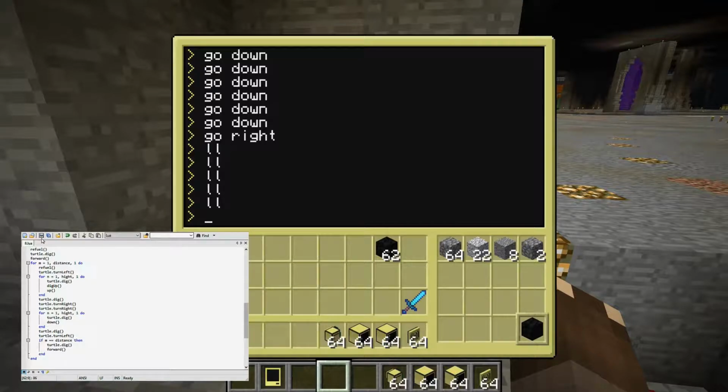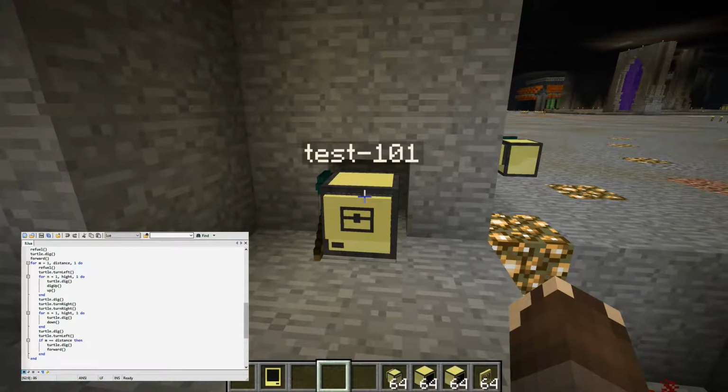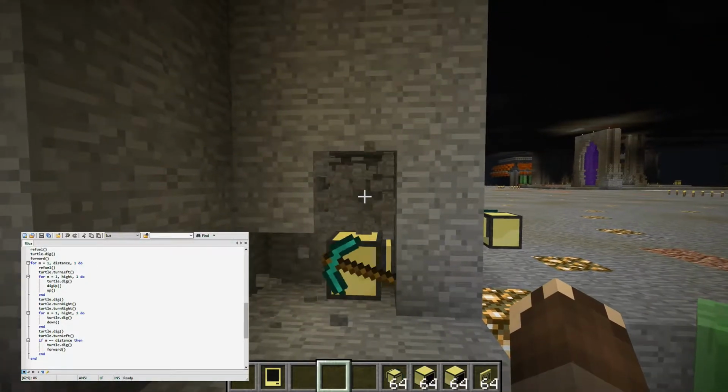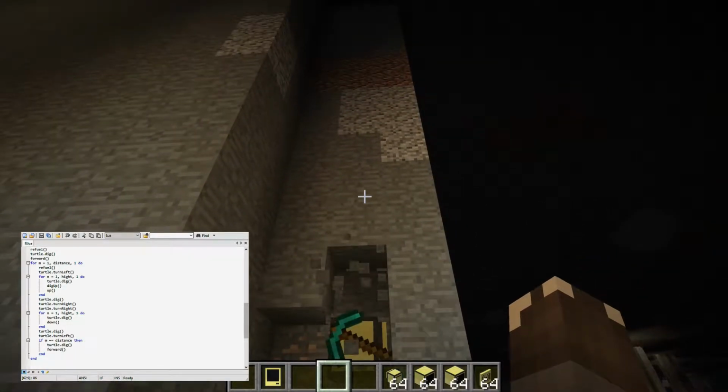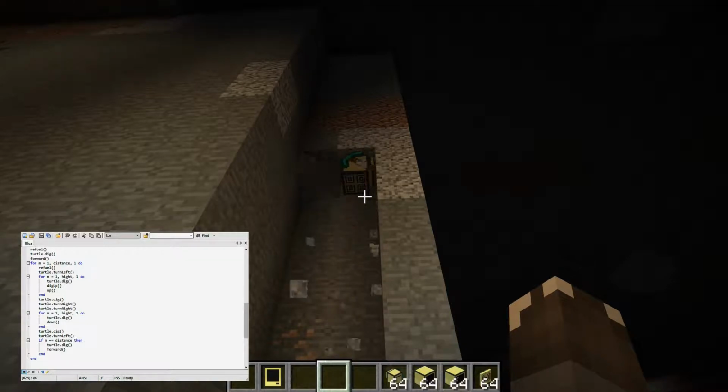Let's see how this works. So we have to move this one back a bit. Oh, there's no back, okay. Go back. Okay, that makes sense. So now it is in front of the wall again. Let's see how this runs. So it goes in, it mines, and pretty much the rest isn't that big of a deal anymore, because we know that will work no matter what. So it will go up, and it will go down.